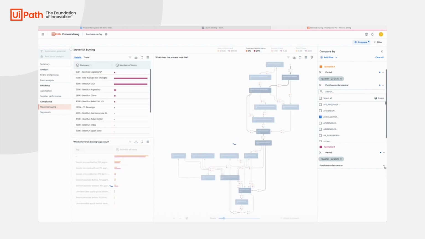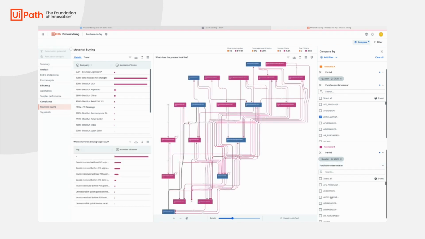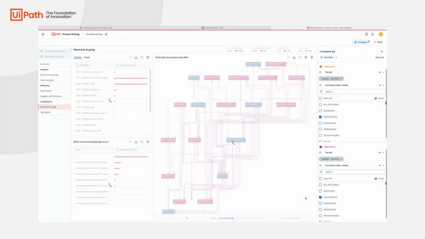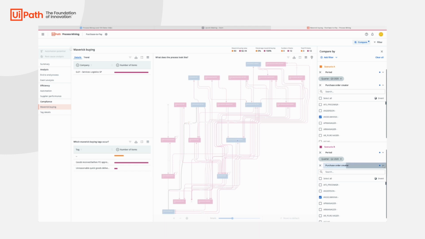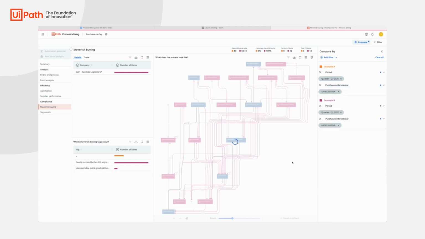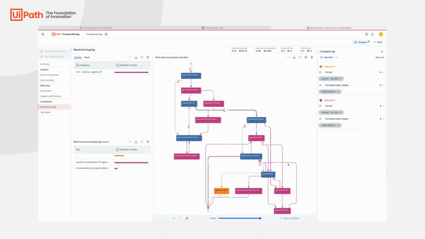The user actions in Q3 2020 are represented in orange. Q2 is represented in pink, and the blue activities are the shared activities for both time periods. In the KPI header you can see the impact of maverick buying for this user, and it has dropped to $0 and 0 percent, further confirming that the training and automation efficiency for this employee really helped.